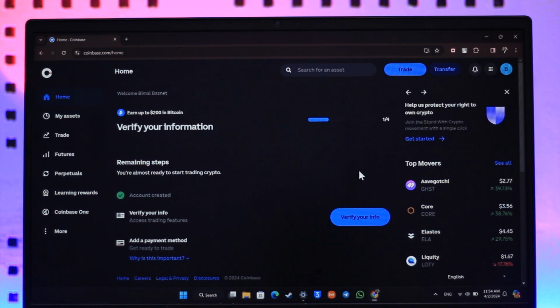In this video we're going to learn how we can verify our Coinbase account, so make sure to watch the video till the end. In order to verify your Coinbase account, it's actually quite simple to do so. All you have to do is go to coinbase.com, and then you will see this little option that says verify your information.